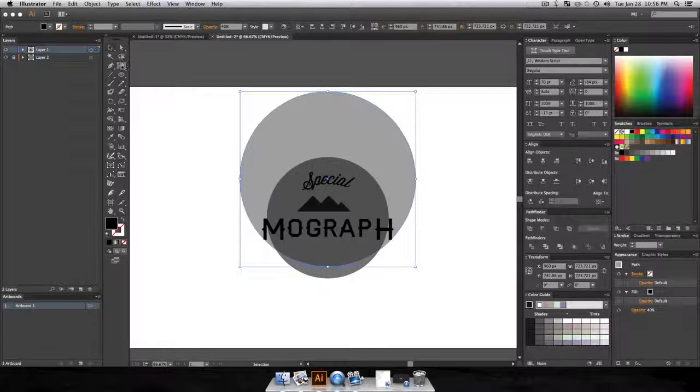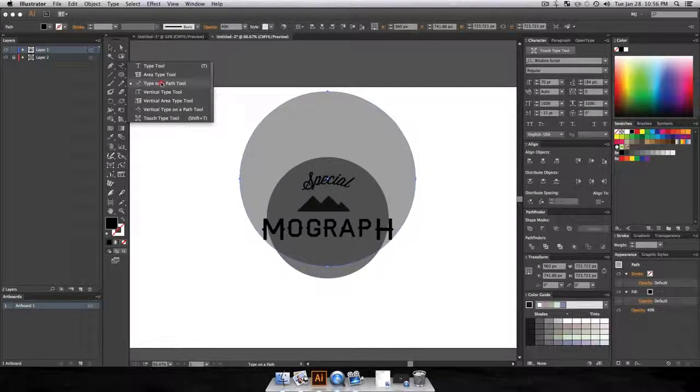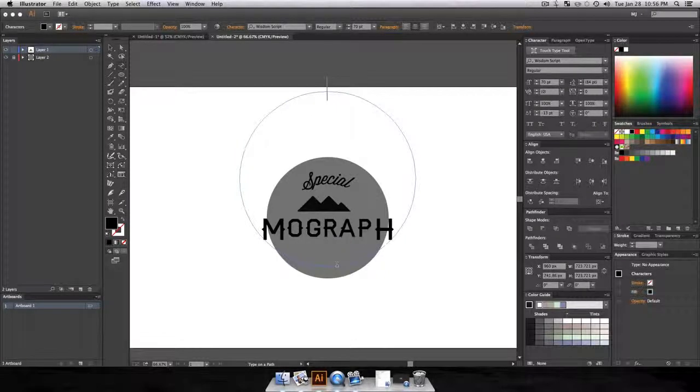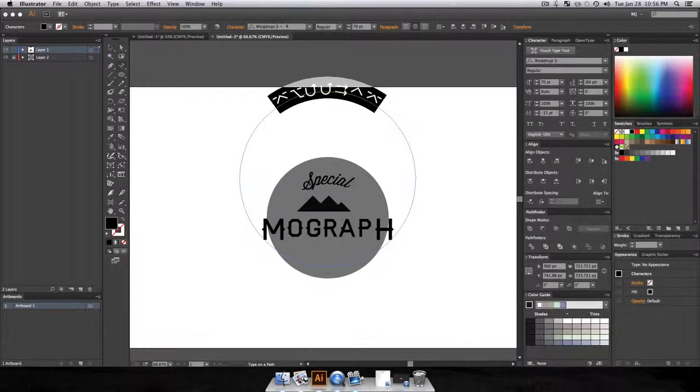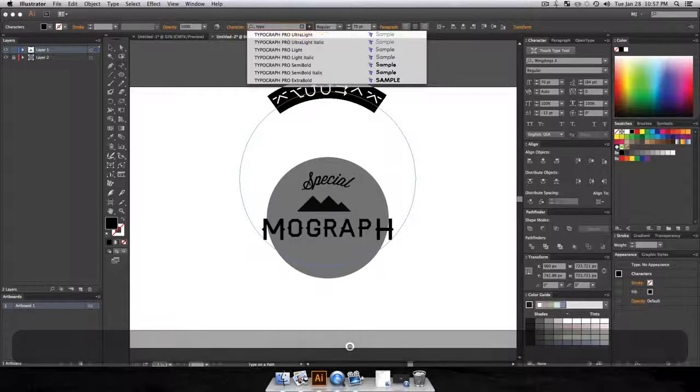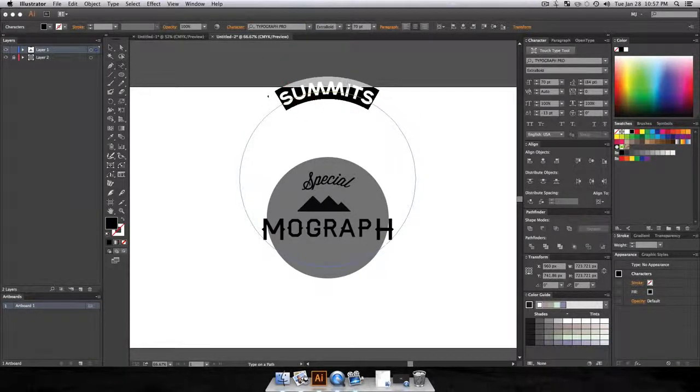So let's grab our text tool and make sure it's on the type on path tool, and click the bottom of our path here. And I'm going to type summits because that's what my videos are. You can really use anything you want. And I'm going to change these, not to Wingdings. I don't know why I switched to that, but to Typograph Pro, which is a font I really like. It's very simple and it's very legible. So that is always good.